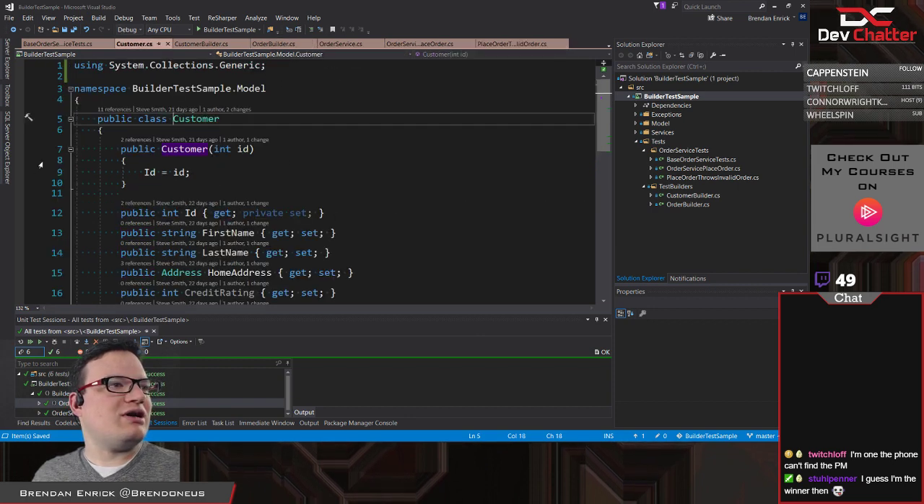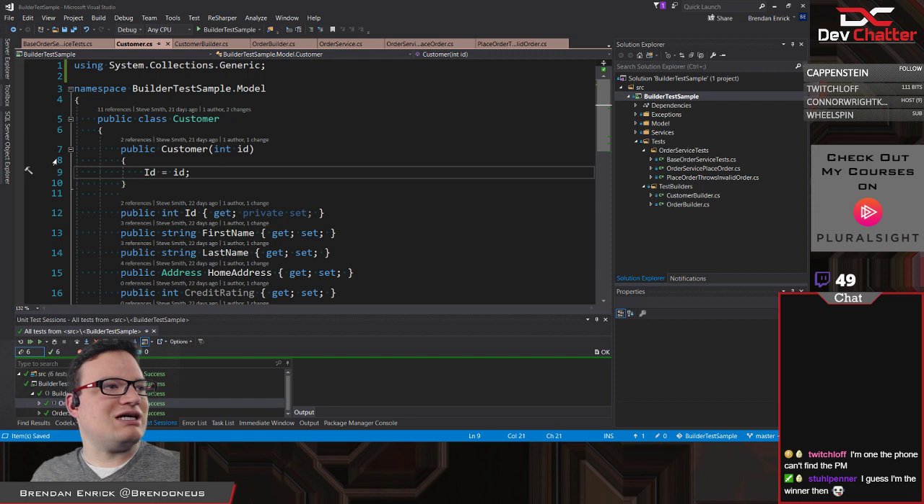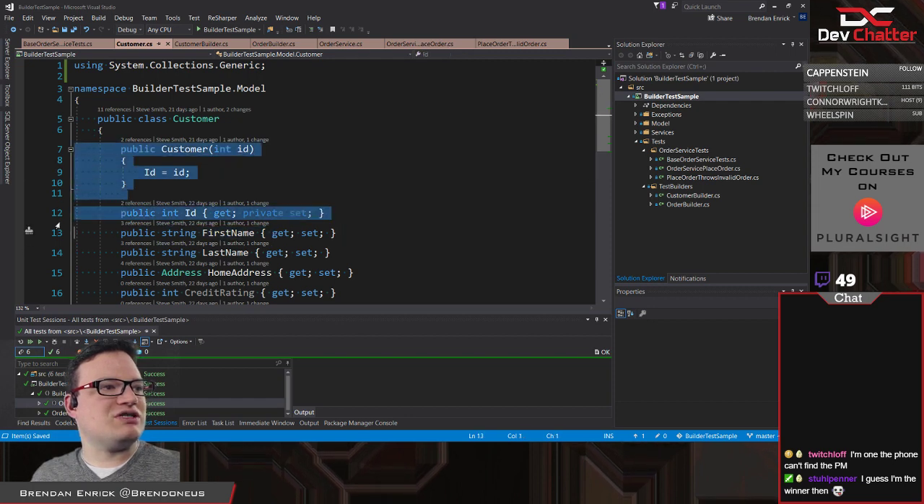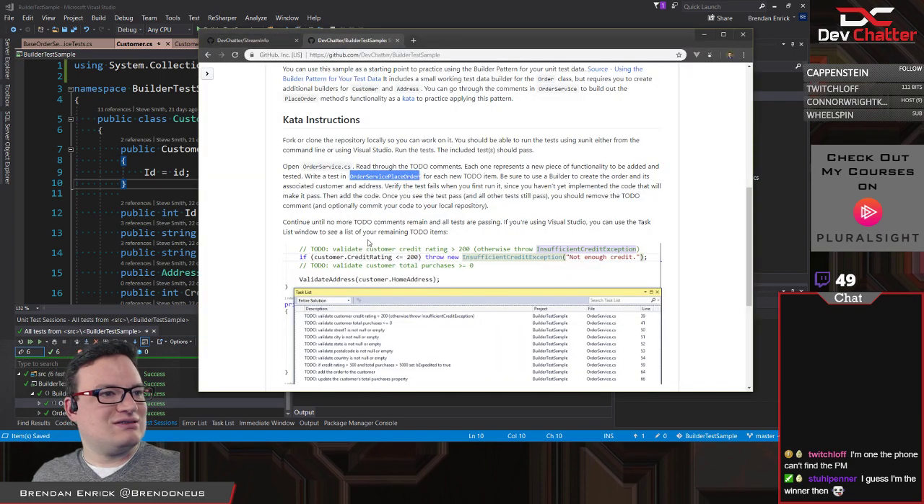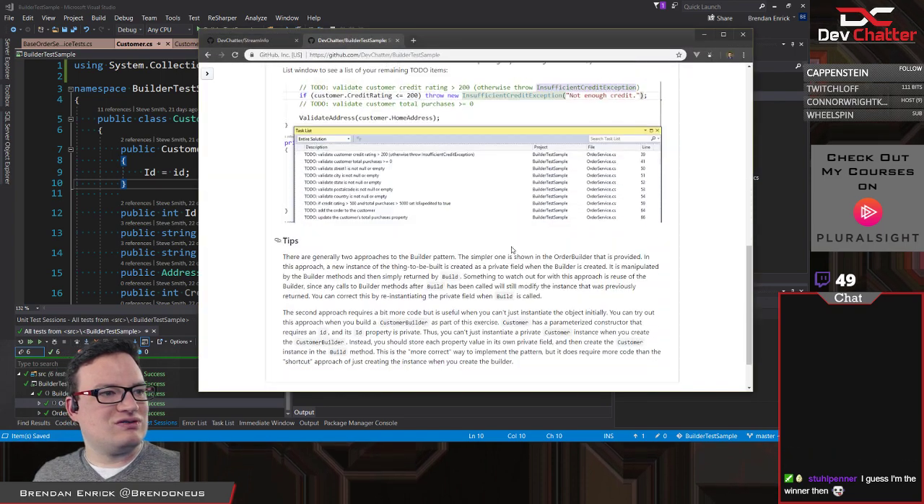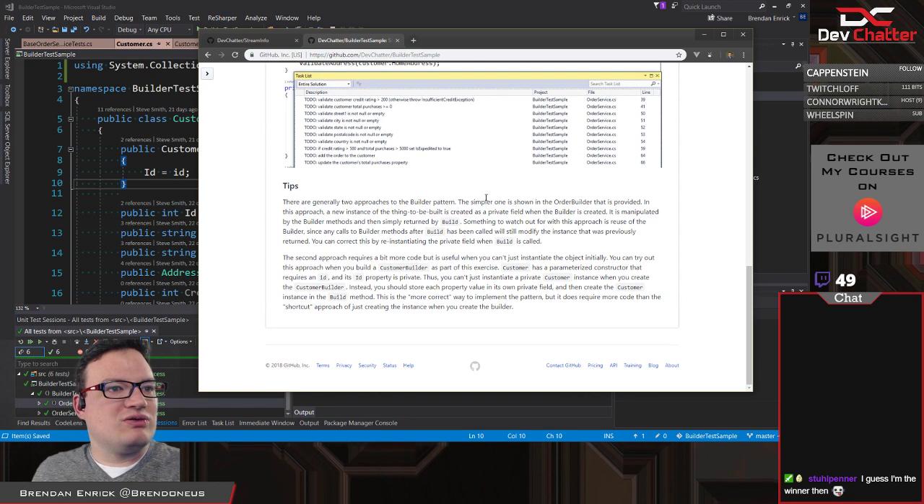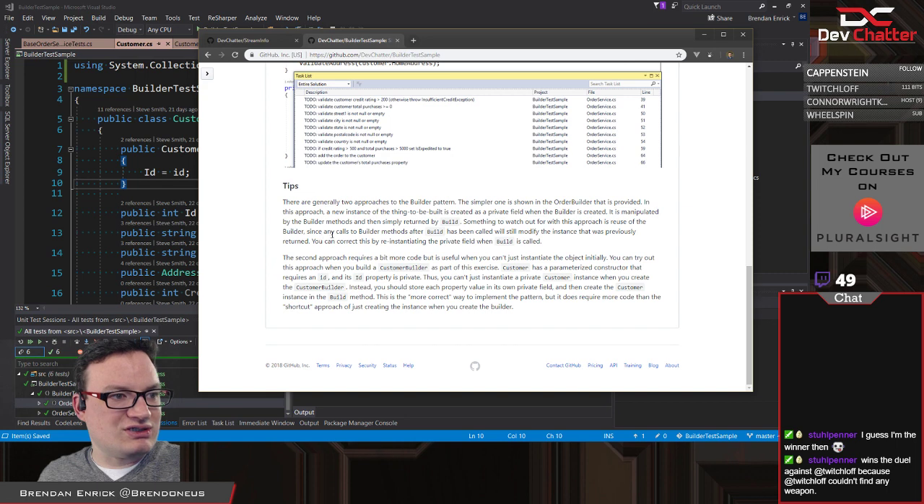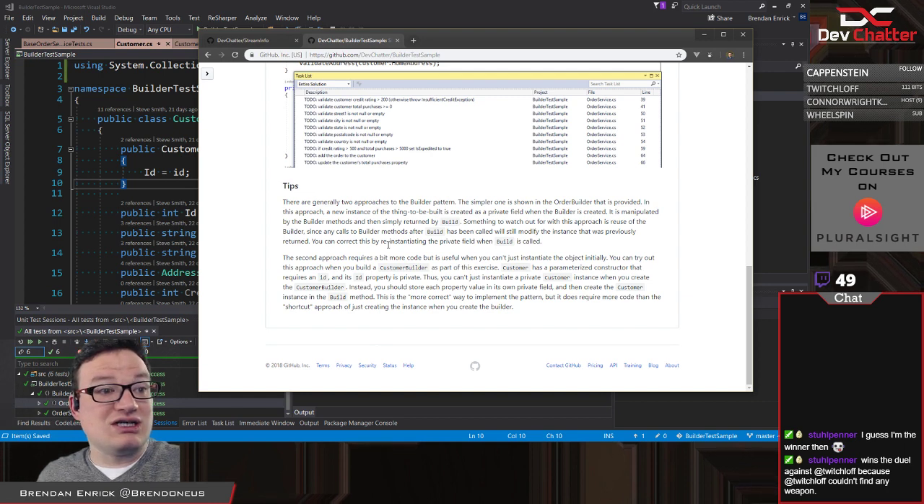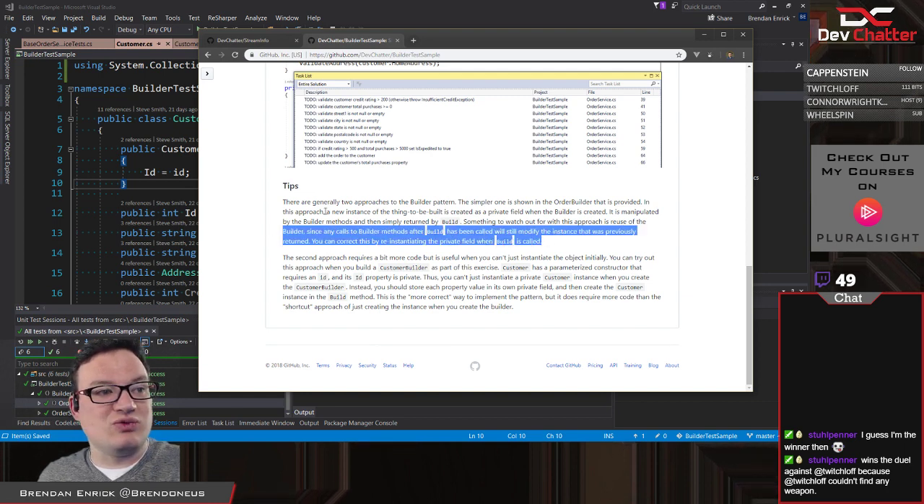One thing I wonder about, I'm still not sure how much I like that, and I don't know whether in this kata we're supposed to change it. Did Steve say in the instructions, continue, tips, two approaches to the builder. The simple one is shown in the order builder provided. In this approach, a new instance of the thing to be built is created as a private field where the builder is created, and is manipulated by the builder methods. Something to watch out for with this approach is the reuse of the builder, since all the calls of the builder methods after the builder has been called still modify the instance that was previously returned. You can correct this by reinstantiating the private field when build is called. Ha! Yep, we did that.